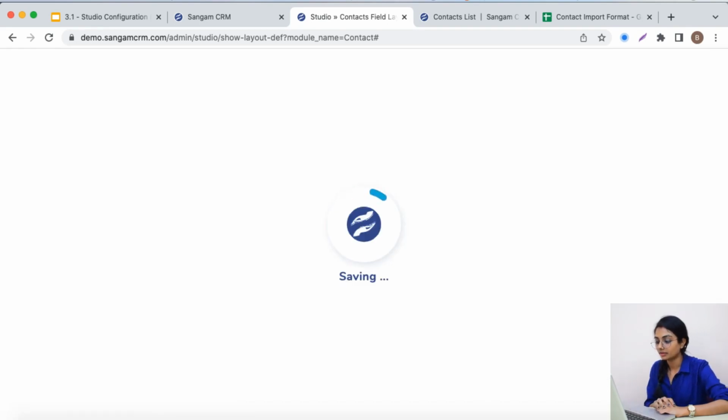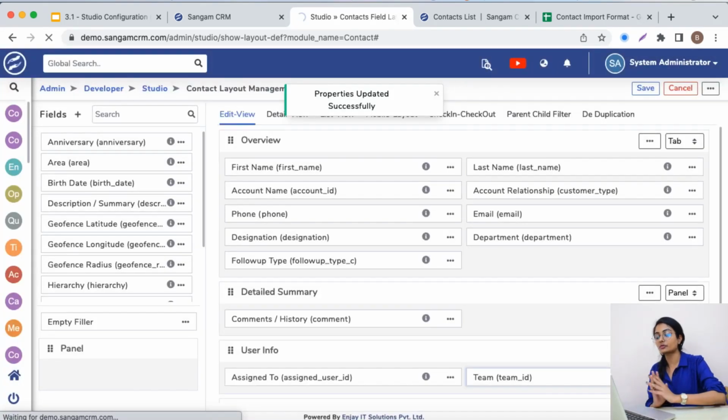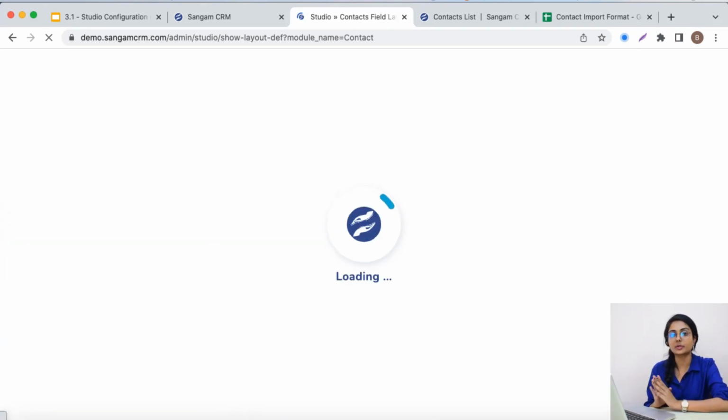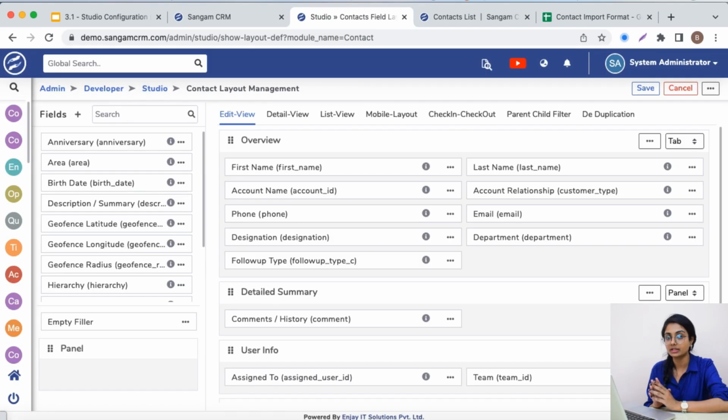So we have checked the importable properties. I have importable properties enabled for these 5 fields. We have enabled check duplicate on phone and mobile fields. Now my import file is ready. We will export this file as CSV.